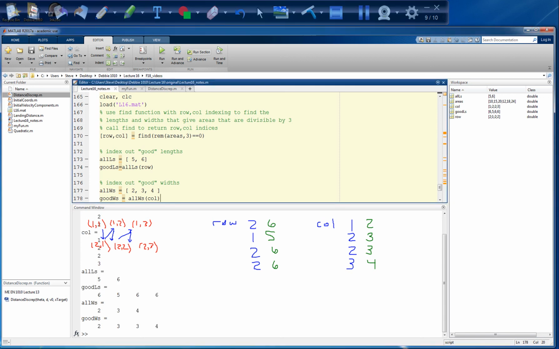Alright, so let's go ahead and run that section and confirm. So all W's 2, 3, 4, and good W's 2, 3, 3, 4, which matches our prediction of 2, 3, 3, 4.